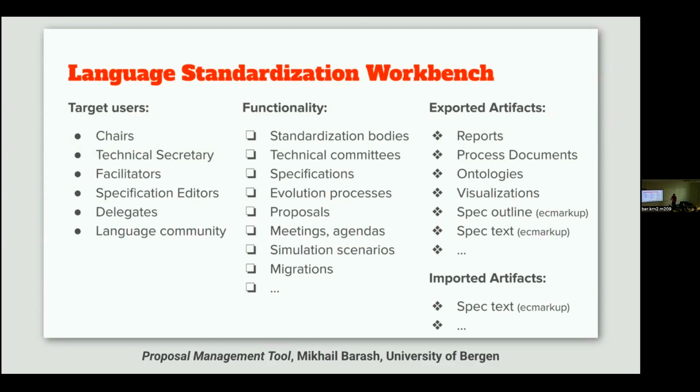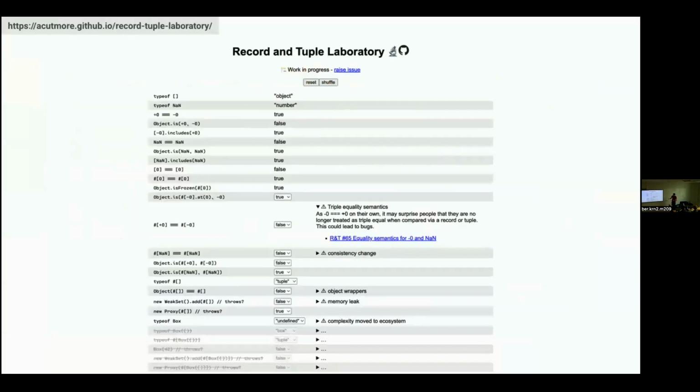And also looking into how to evaluate the effects of proposals. This is an example of a tool that was created by one of the proposal authors for the record and tuple proposal. This tool allows you to look at a bunch of examples of points where we'd have to make a design decision about how that feature should work, and then choose what you think the result should be. And then on the right, it'll tell you why that's going to be a problem.